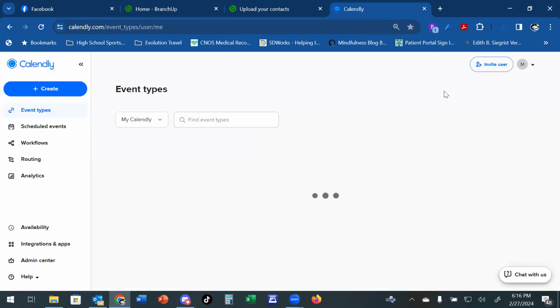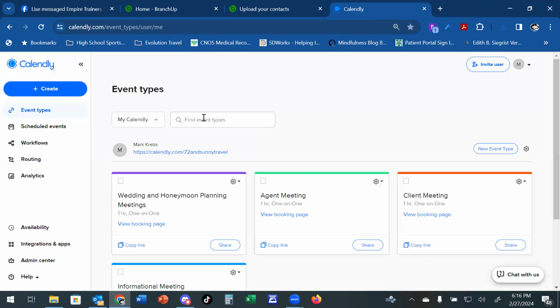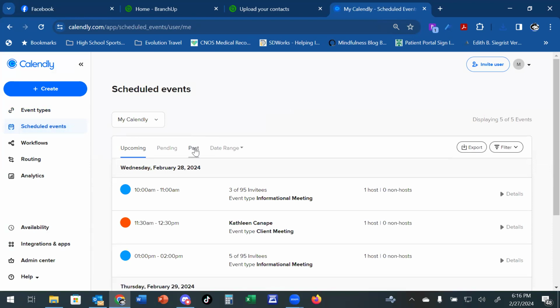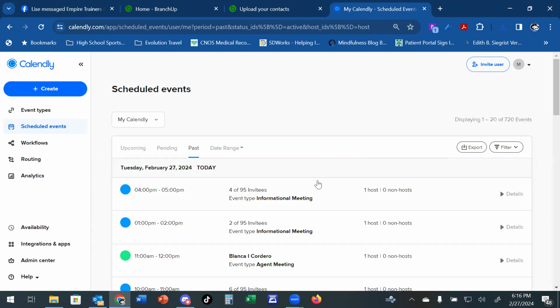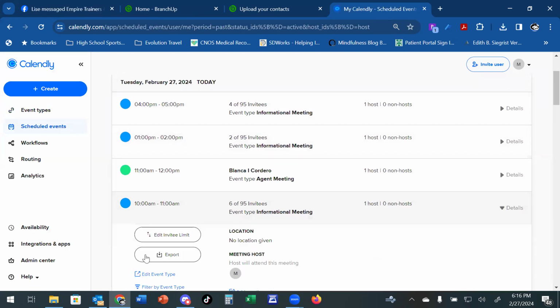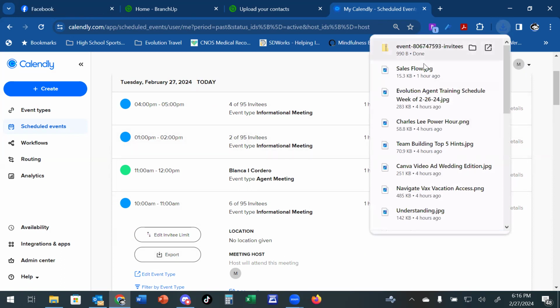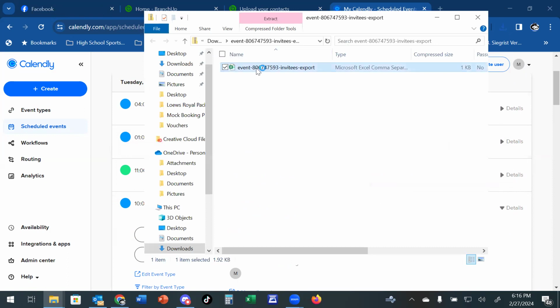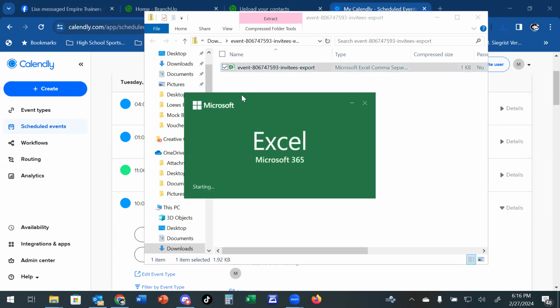So again, if you're using Calendly, you can do this. You go into scheduled events, you go into past, and click on the meeting that you want to export. So I'm going to export the 10 a.m. meeting or the 8 a.m. meeting from our team. You click on export. It's going to bring up a zip file. You just open up the Excel sheet.